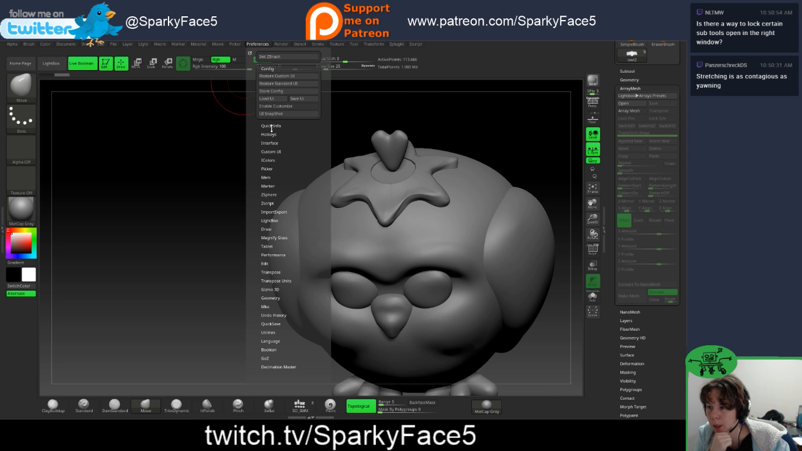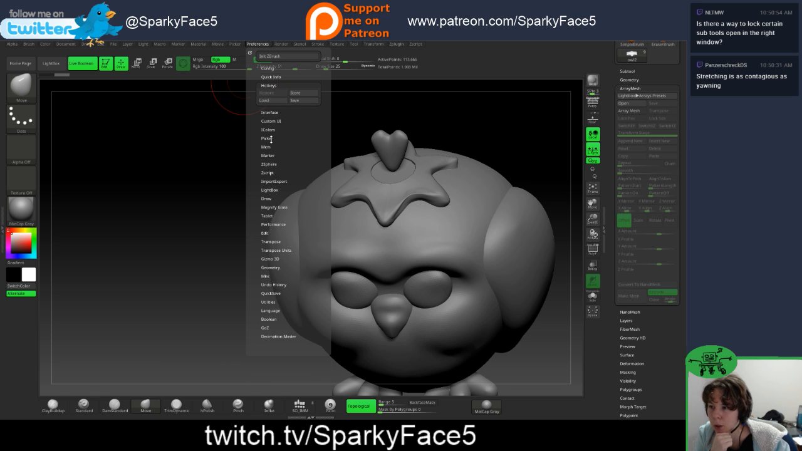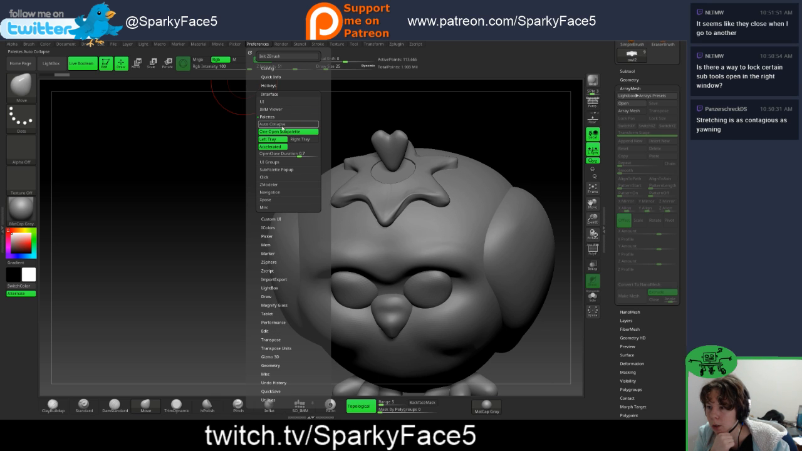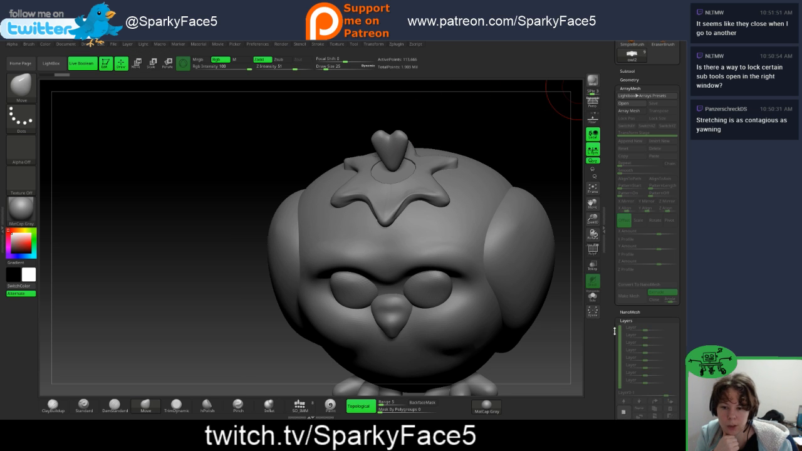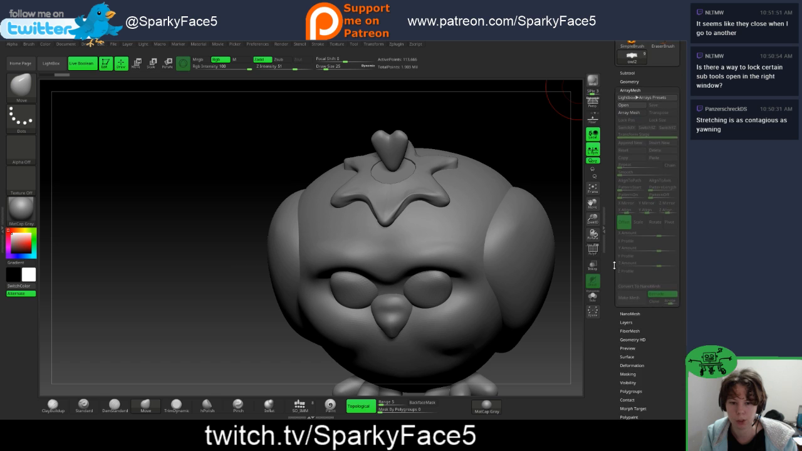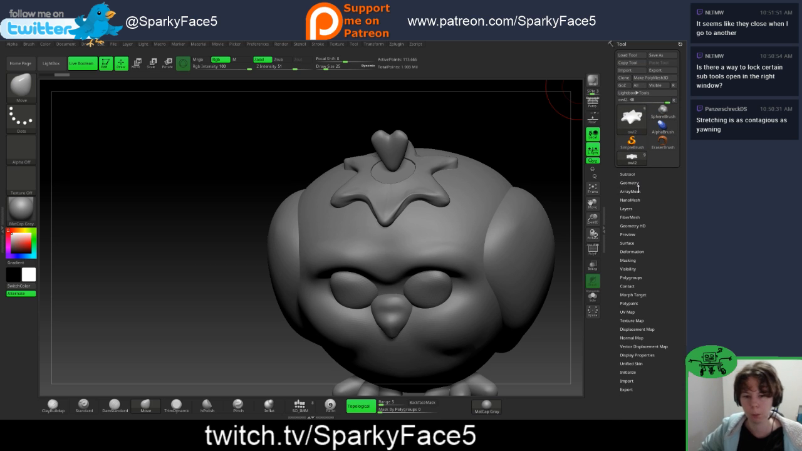Let's go through everything just quickly. Quick info, hotkeys, interface. It's likely to be in here, I think. Sub palette pop up. Palettes. With one open sub palette activated, all others will be collapsed. So if we untick this, things should just stay. Yeah, okay, cool. So now things stay open and you have to manually close them if you want to reduce it down. Is that what you wanted, Mike? Is that what you mean?